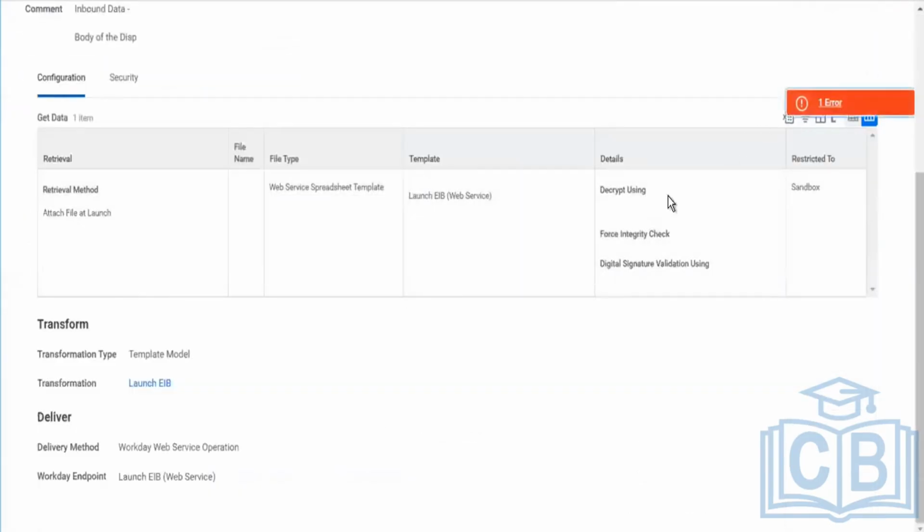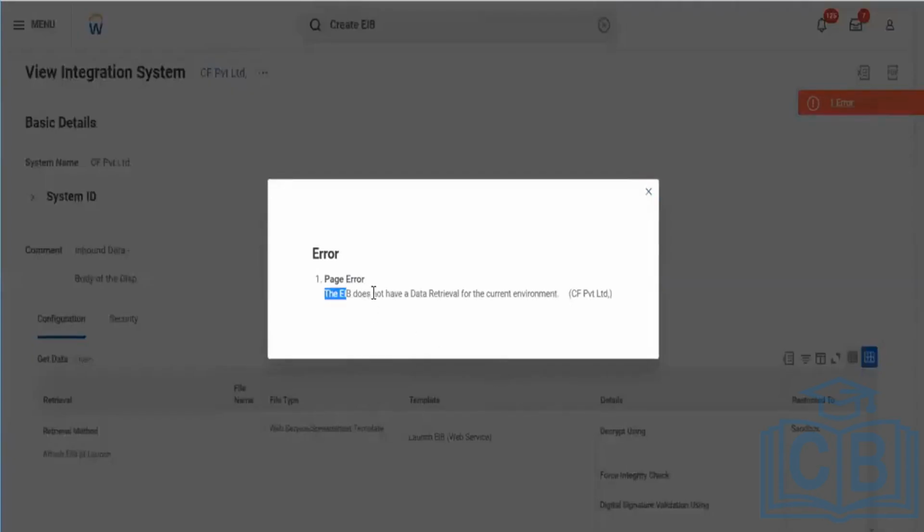Yes, I do find the error here. Have a tap on it. What is there? It does not have any data related to the current Cloud Foundation private. It's very clear. It does not find any file or any organization related to the Cloud Foundation private. That's why it has given an error, to be honest.